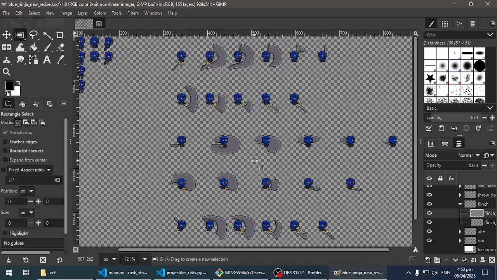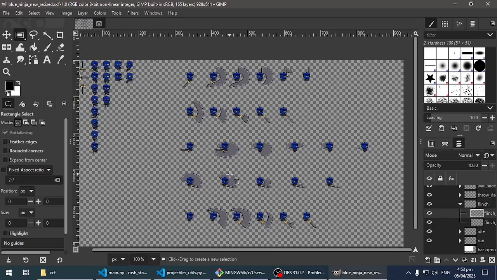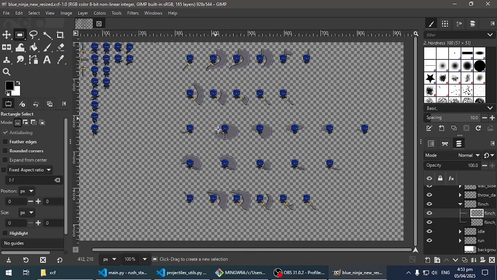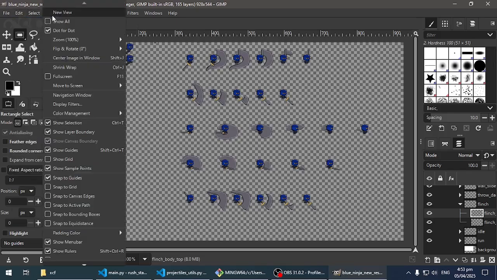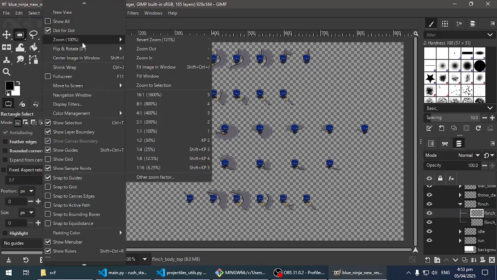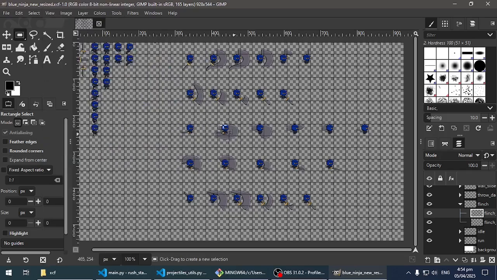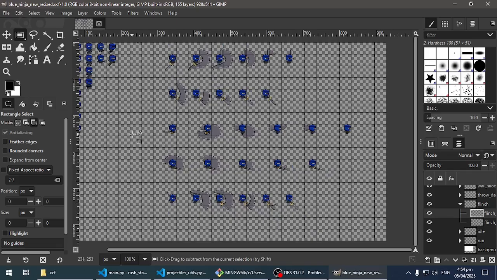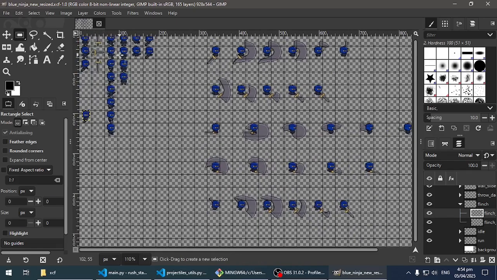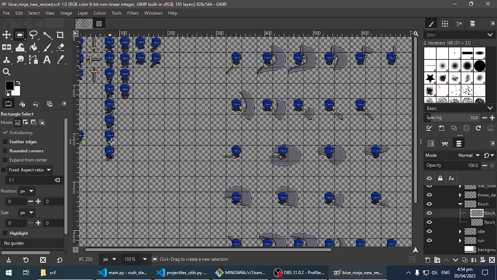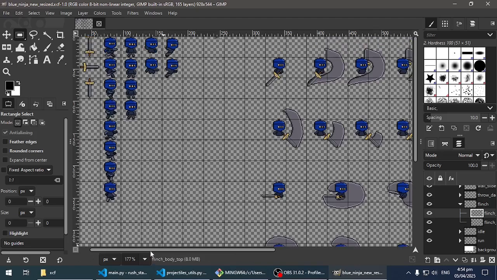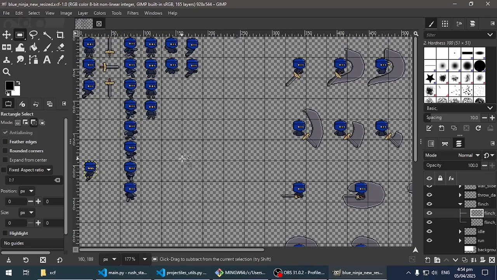So this project of mine is a solo project. It means that I'm doing all the work: the music, the animation, the art, and also the programming. I think you can view the grid. Oh, this is GIMP 3. Yeah, show grid. You can see there's a grid there. You can easily align them and see if my animation is alright. I think they're alright. They're not bad.